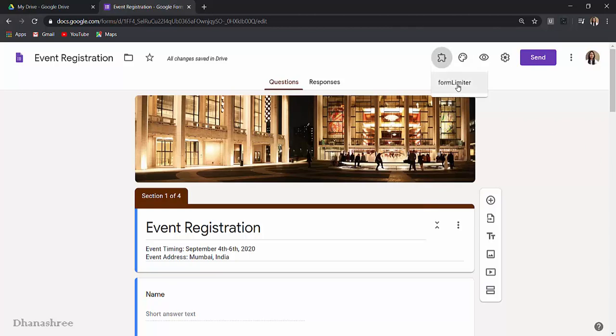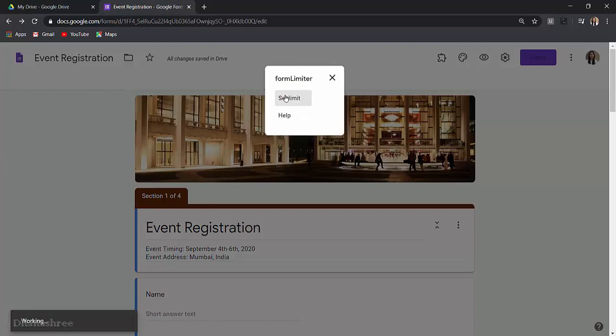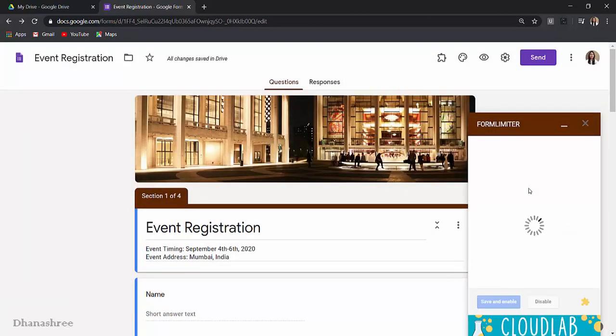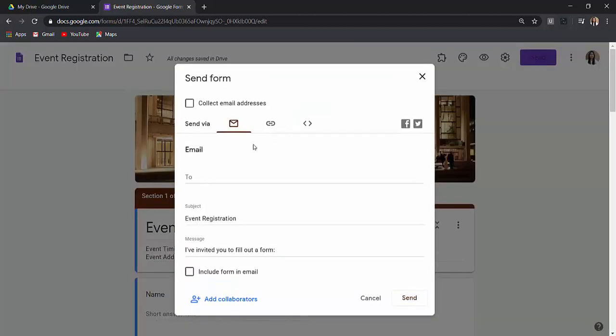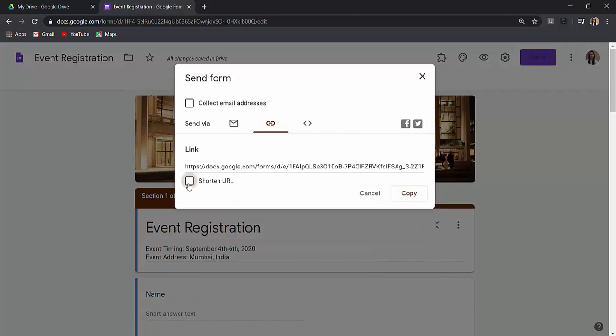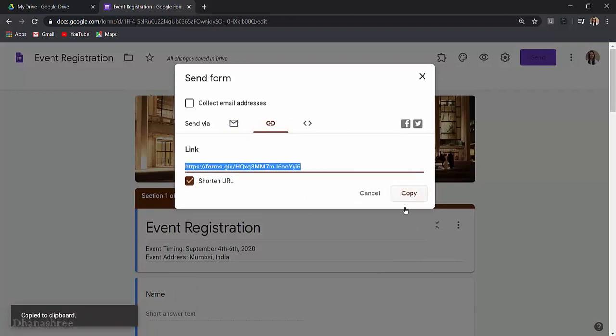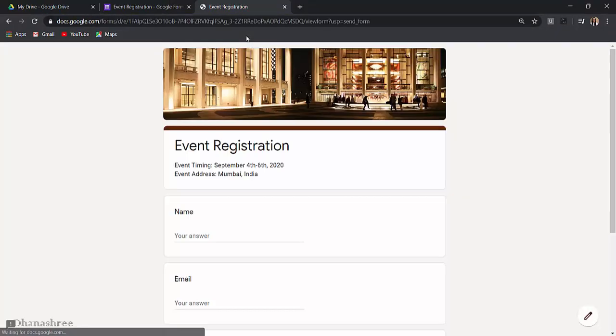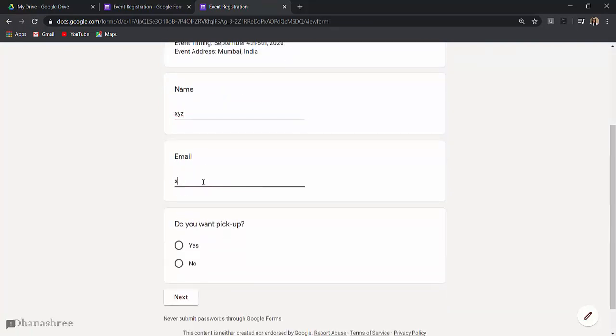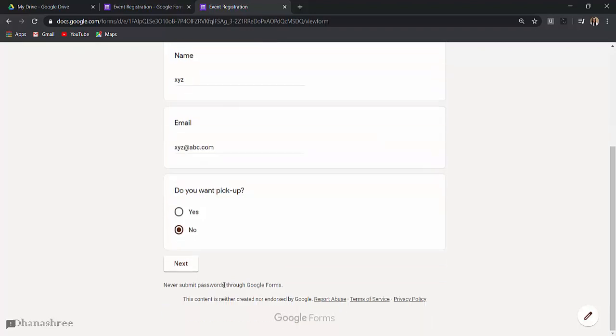If you want to change it, just go again, Form Limiter, say set limit, and then you can edit this. For demo purpose, I am making it 1 and now I am saying send. I am copying this shortened URL and pasting it here. So I will complete this form. Name is XYZ, email is xyz@abc.com.